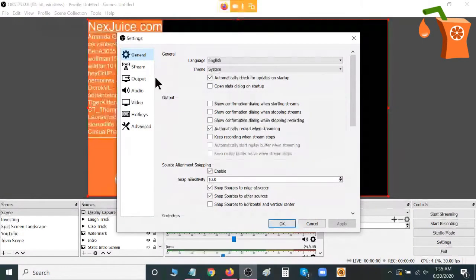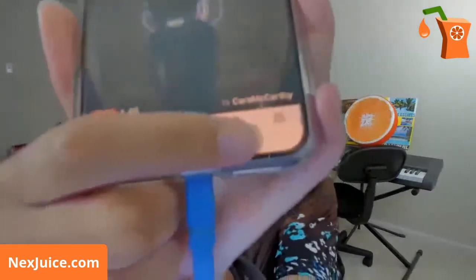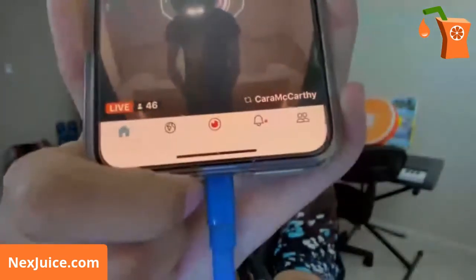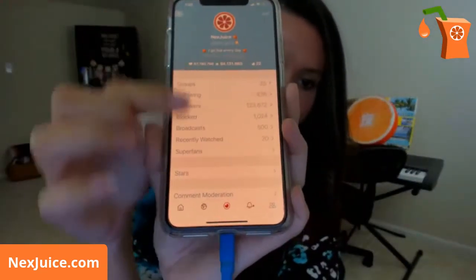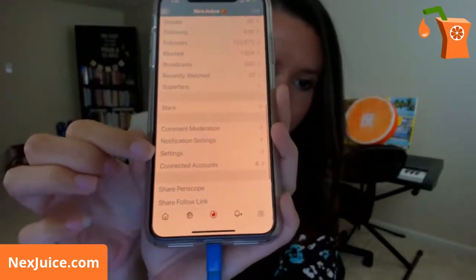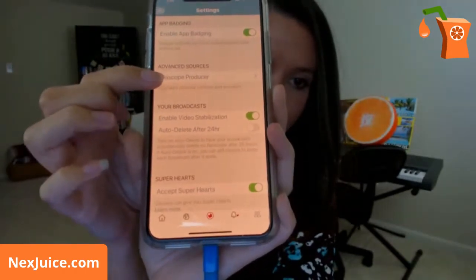And the way that you're going to know how to set up all of these settings is actually through the Periscope app. So when you're on Periscope, you're going to click the bottom right button there. It's like two people next to each other. Click that. And then from this screen, which is where you can go and edit your profile picture and everything, scroll down to settings, click that, and you'll see Periscope Producer.